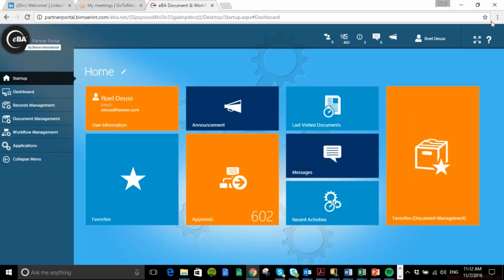Everyone, my name is Roel Deus, and in today's session I'm going to give you an overview of the newly rolled out eBA Workflow Value Calculator. So the goal of this calculator basically is to provide you, the business partner, with a sales enablement tool. In essence, an ability to give your prospective customers an easy way to actually quantify the value of eBA.